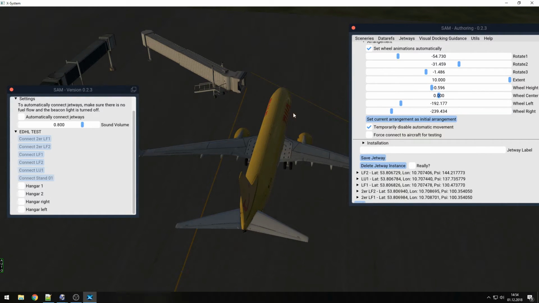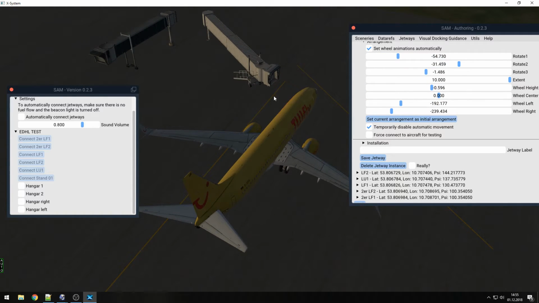So what you could do is increase the extent value to like 60 meters. However, this object is only available for 10 meters. It's already pre-animated, so in the template it's limited to 10. So just leave it like this, and you basically can't reach the aircraft.